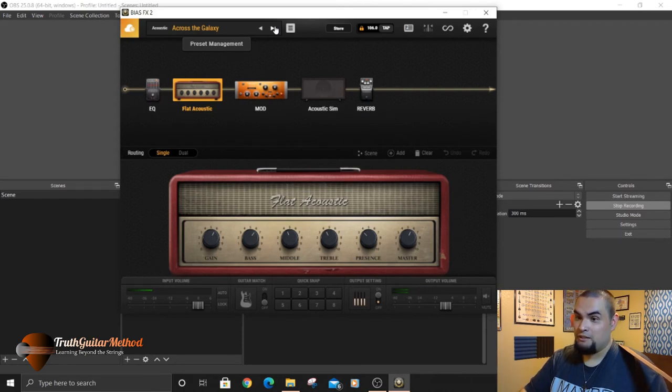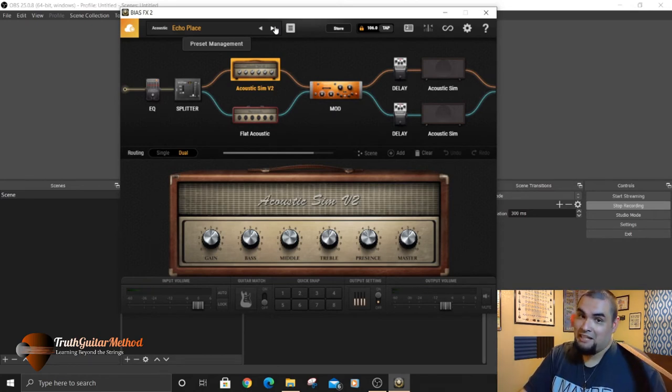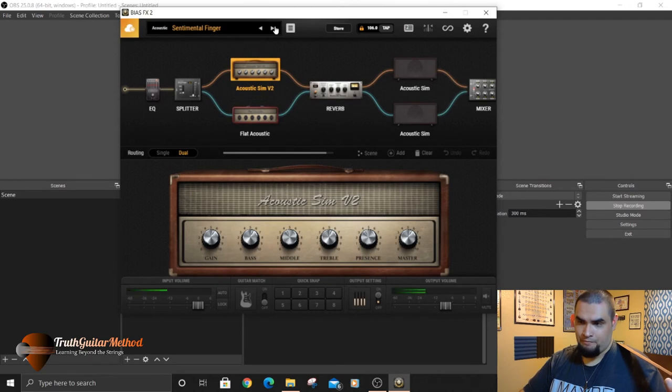I think it sounds better with the electric on there. Echo plays. Oh, there's like a double echo because of the acoustic with the acoustic guitar. It's not bad. It's just, again, it's a simulator already, so you don't need your acoustic guitar. A sentimental finger. This one sounds the best, in my opinion, if you're running your acoustic sound.